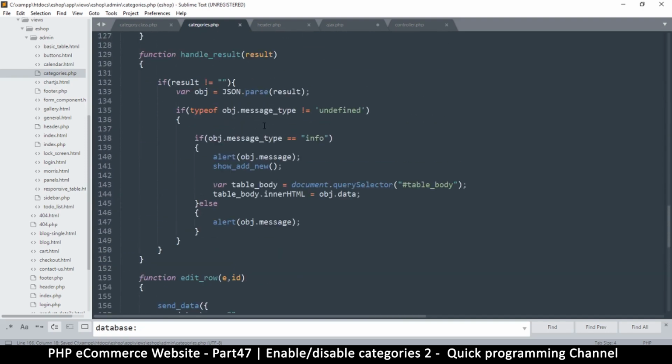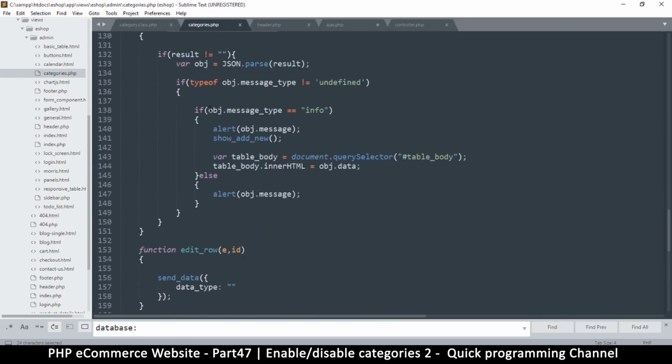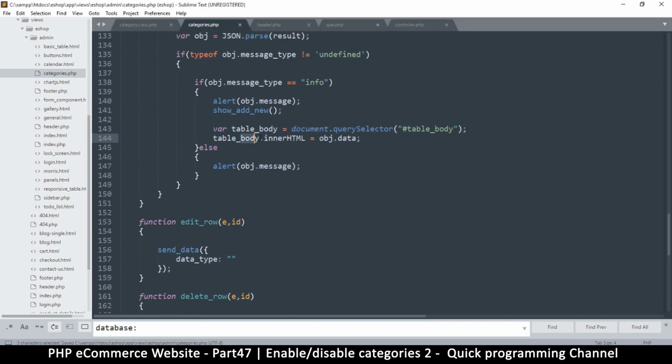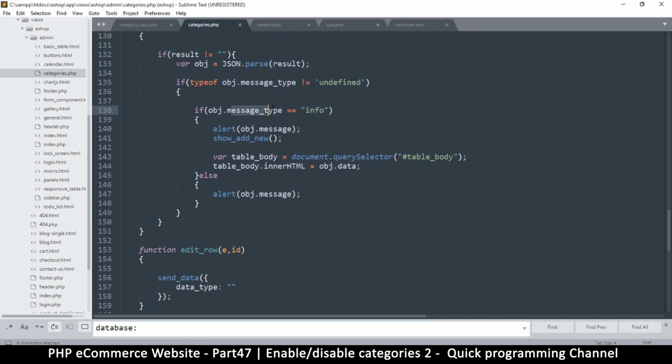Okie doke. So now when the handle result comes back, we're going to ask the message type, so message type is info, okay, which is good. Let's see what it's checking for, and then it shows us the message. Okay, so there's data and then there's a message that's being received. All right, so that is good.